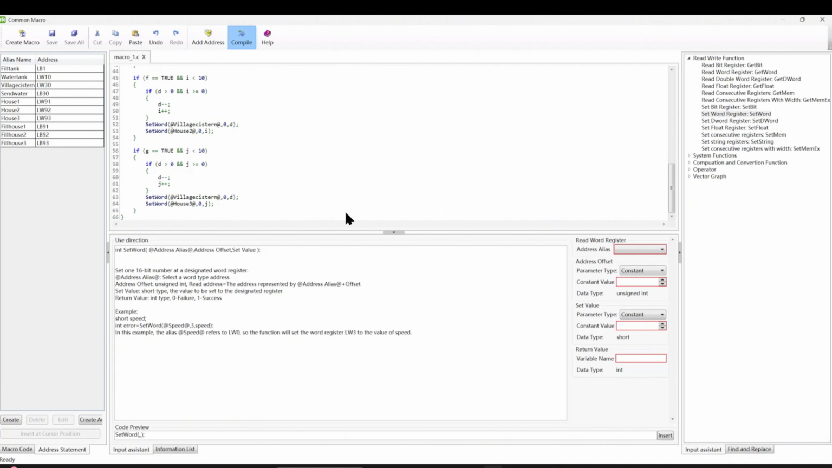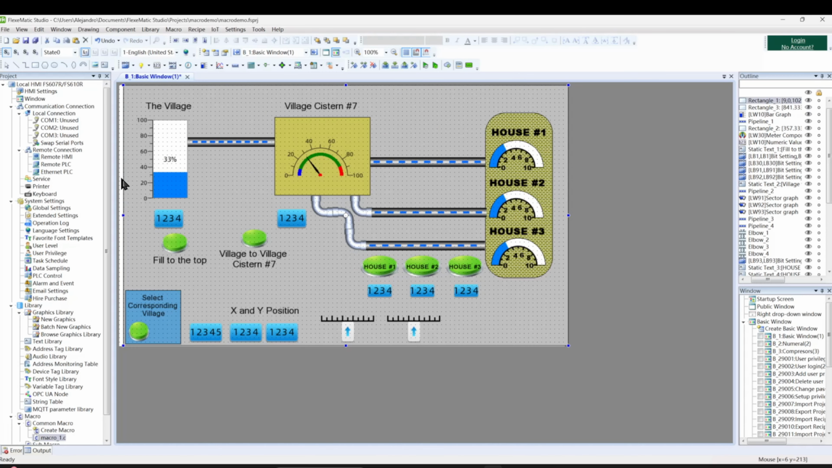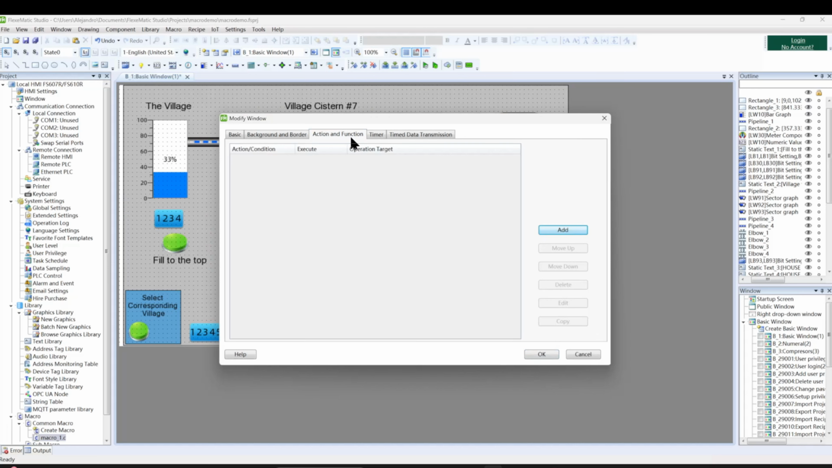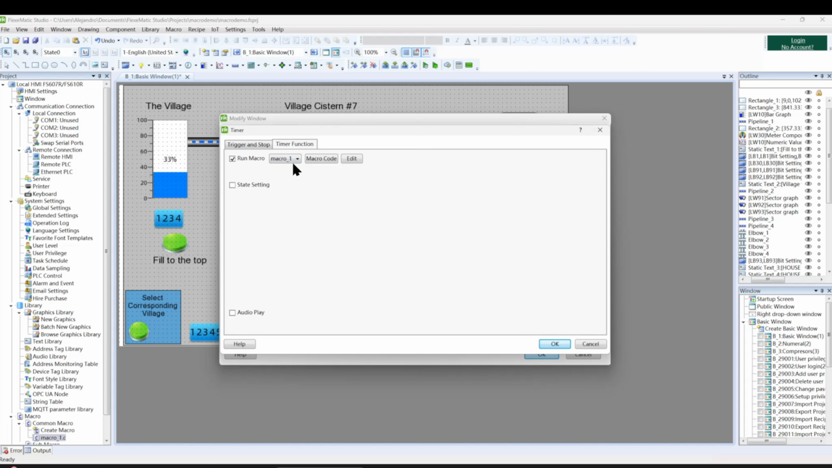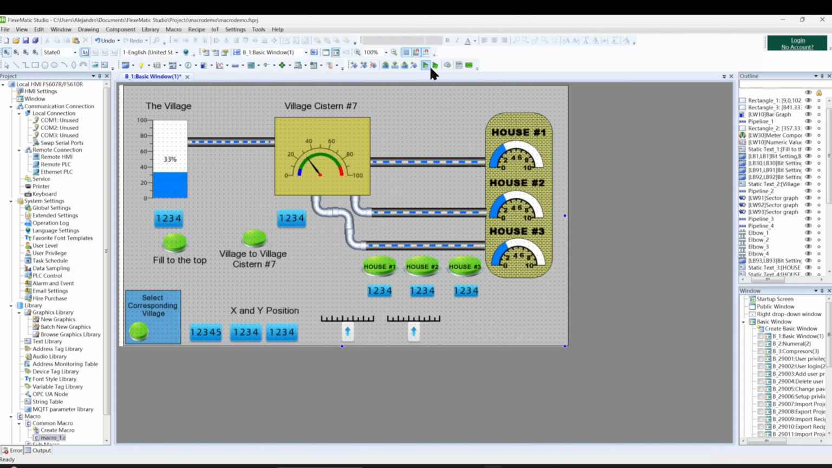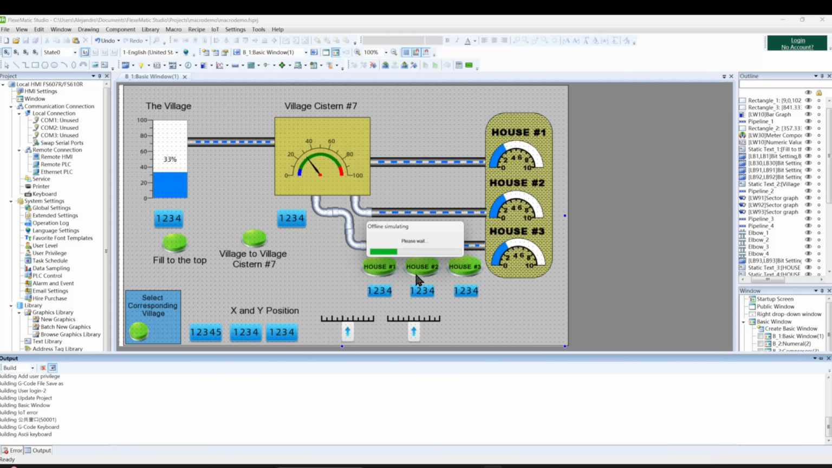Once the macro is written, we compile it by clicking Compile to check for errors. Next, we open the Modify window and navigate to the Timer tab, where we add a timer to control macro execution. In the Timer function, we select Run Macro to integrate it into the project. Finally, we run the simulation by clicking Offline Simulation to test the setup and verify that button presses trigger the correct water flow. And there you have it.